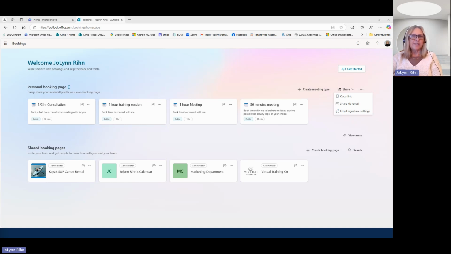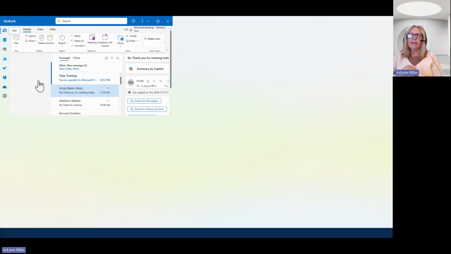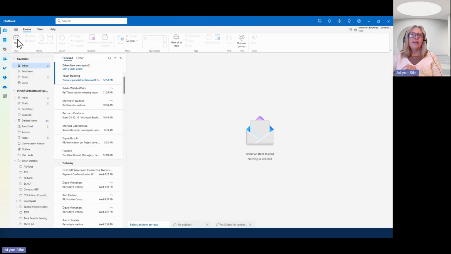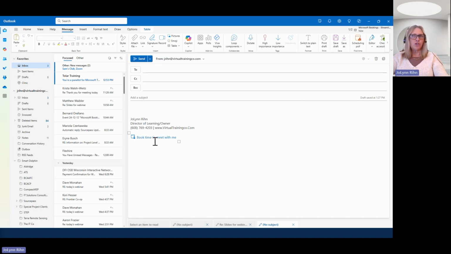Let me show you an example of what I'm referring to here with that. Let me share my Outlook screen with you. I'm going to go back into Outlook, email. I'm going to click on a new message. Because I clicked on that option for email signature and added my booking link to my Outlook signature, it automatically now includes book time to meet with me. That will give them a physical link to get into your bookings calendar. So just so you know that this is an option you could do.